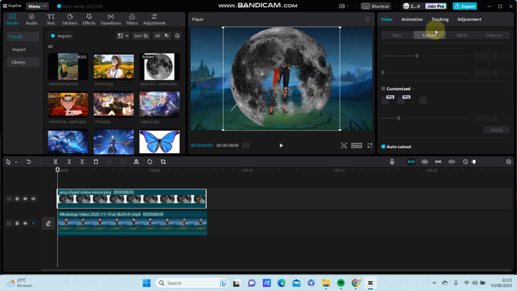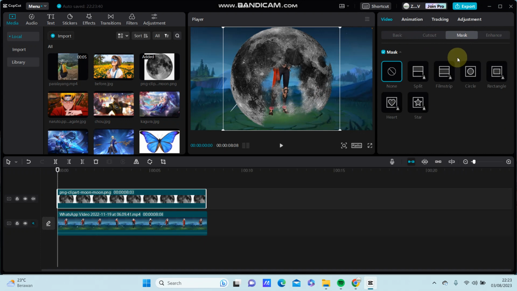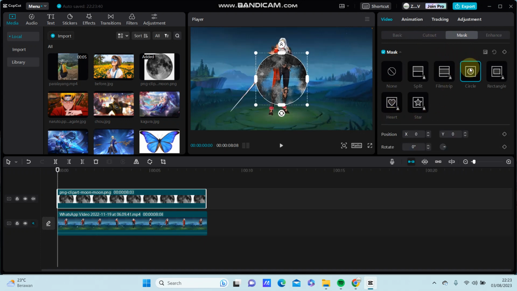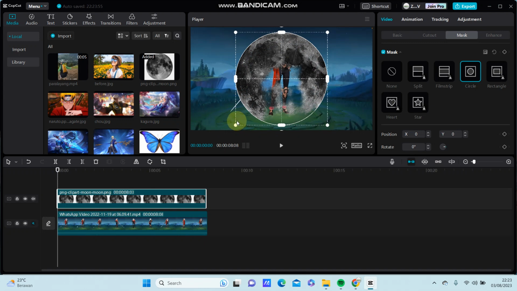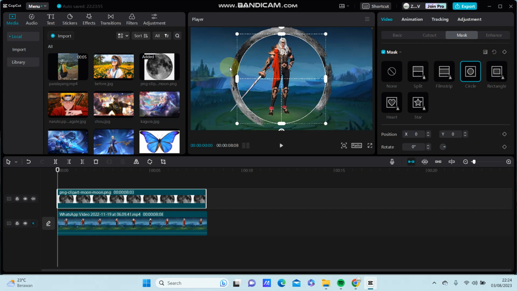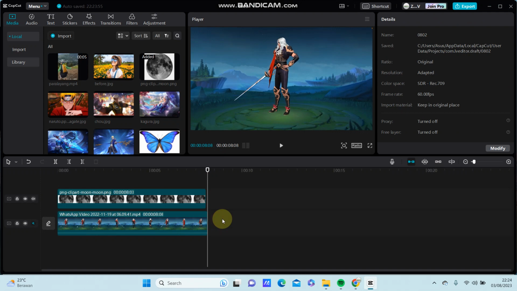So I'm going to add mesh. Just click mesh and select mesh that you like. For example, I'm going to select the circle mesh and adjust for the circle size. And how to use the reverse button. Just click the reverse button right here and you can see for the final result like this. Right, so simple.